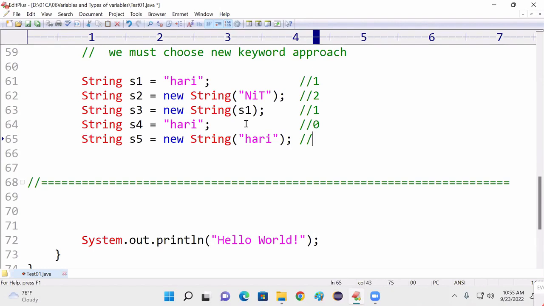1 or 2? Raise your hand. How much time will you take? 0. How 0, brother? The new keyword is there, right? New keyword means an object should compulsorily be created. If it is a literal, no object. New keyword means compulsorily an object. Tell me, here, 1 object or 2 objects? 2. Why 2?